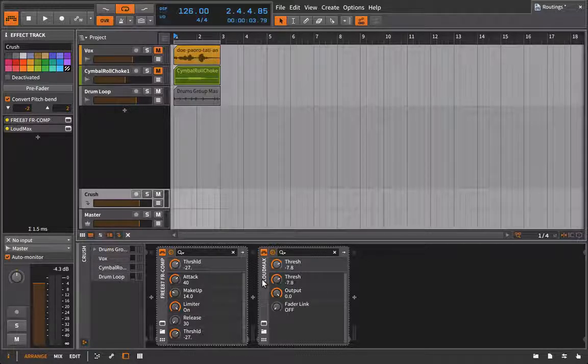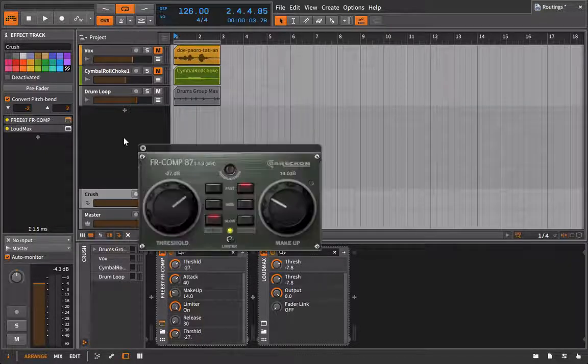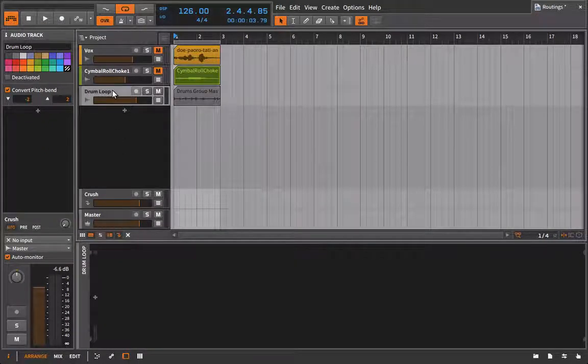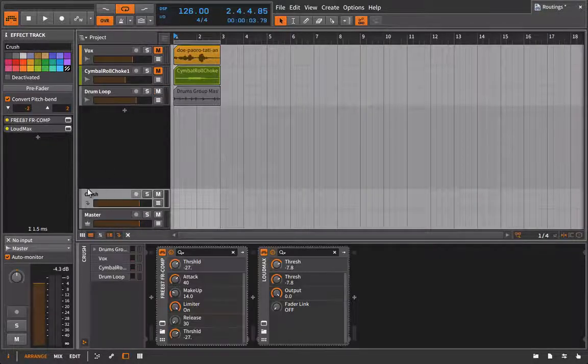What I've done is I took the two processors from before on the parallel, haven't adjusted them at all, and I've now brought them onto this crush track. So if you think about that a little bit, you're going to notice and become aware of one kind of big issue that's going to present itself here. So let's start going in here to the return.